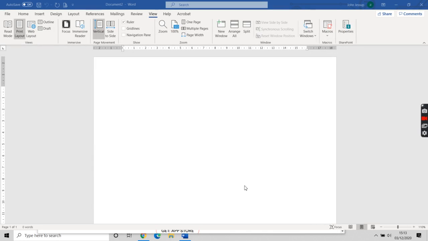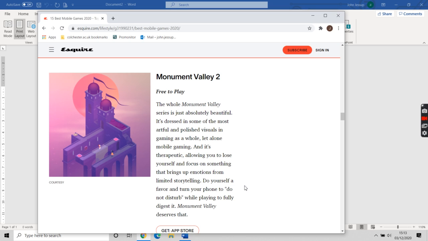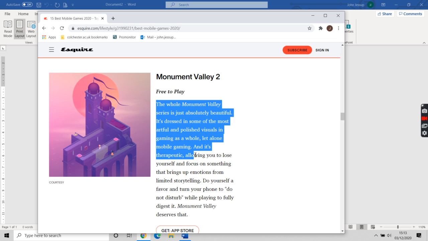So what we're going to do is show you how to make some citations in Word using information from the internet. So first of all, we need our information from the internet. I have a window open with some information about the top mobile games of 2020. I'm going to get this about Monument Valley, and I'm just going to grab this first paragraph and a bit.